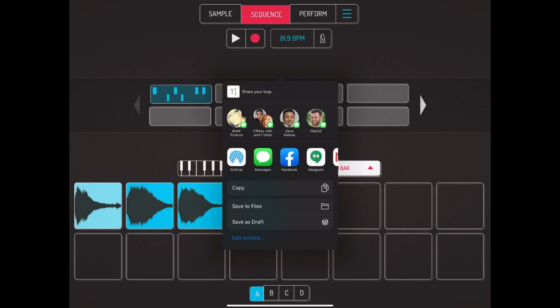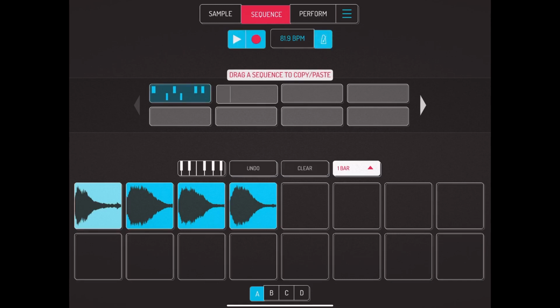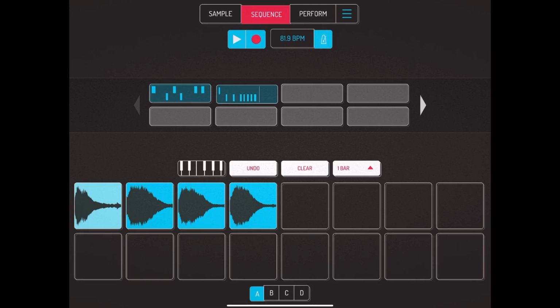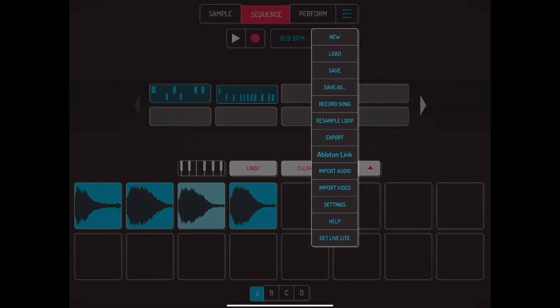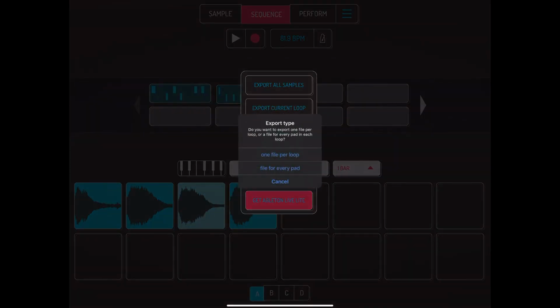And actually, I think what else we need to do is another one. So hang on. So something like that. And then if we go into here and we go export now, export all loops. So one file per loop or file for every pad. So basically we have two different options of how we want to export these now, if we want them all kind of consolidated or if we want them separated. So we can figure that out however we want to do that.